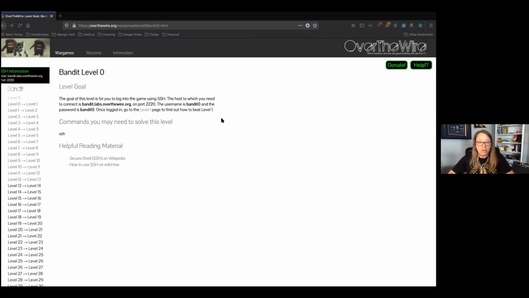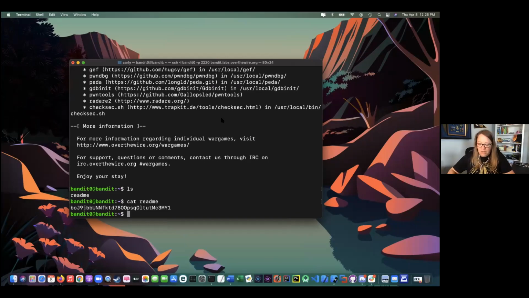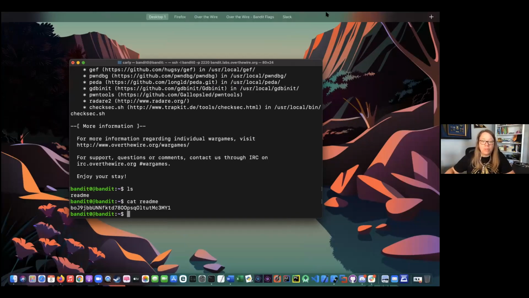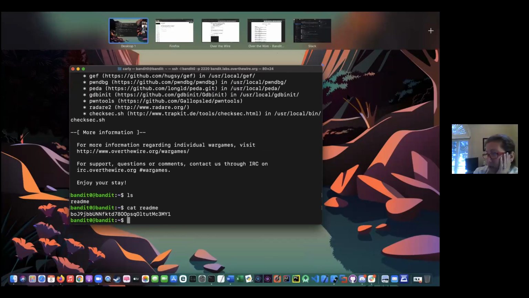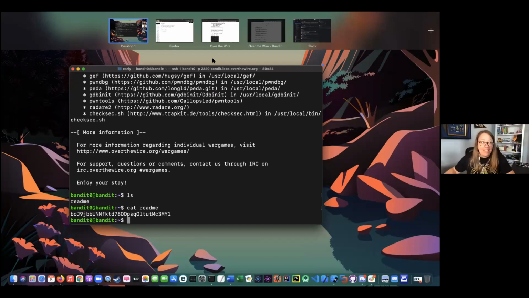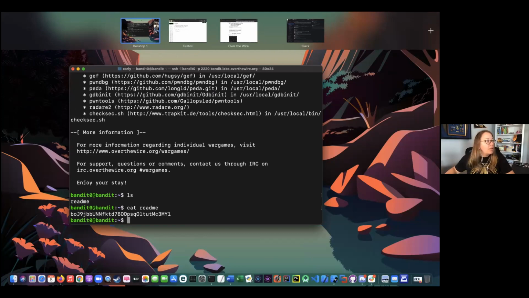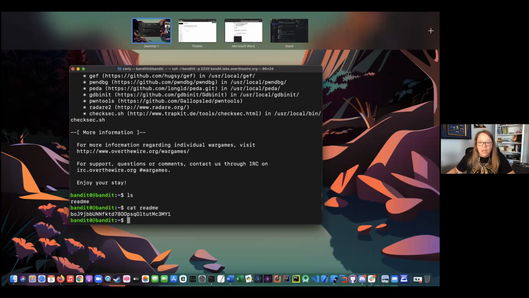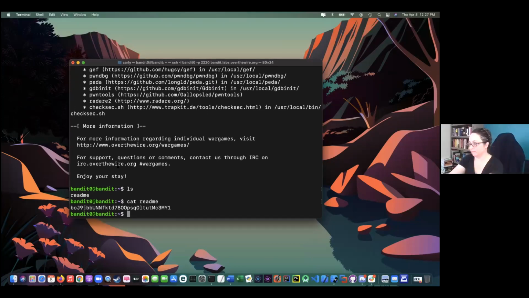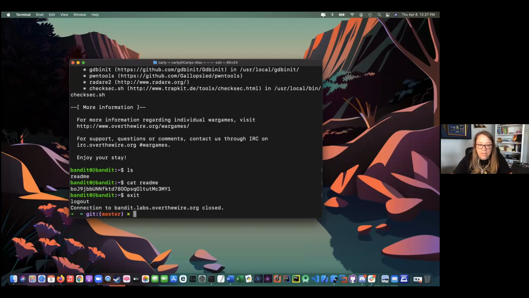So I'm going to go back. So is that flag the password for the next one? It is. So I will show you in a second what I'm going to do. If I can get this over to my other screen. Here we go. So I'm going to copy it here. Let's see if I can keep it in there. And I'm just going to type exit. All right. So I've logged out of that level at the server.